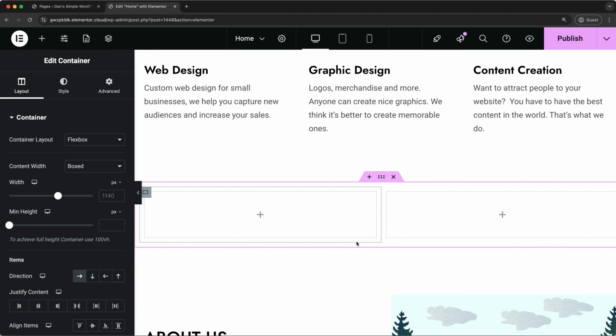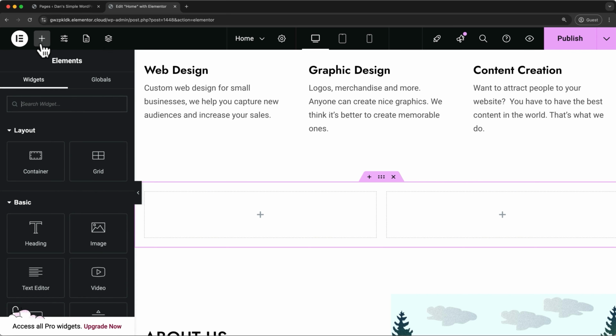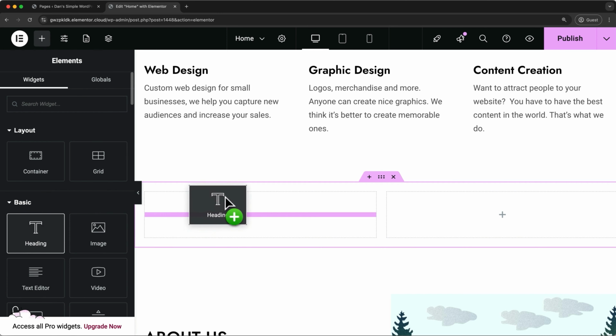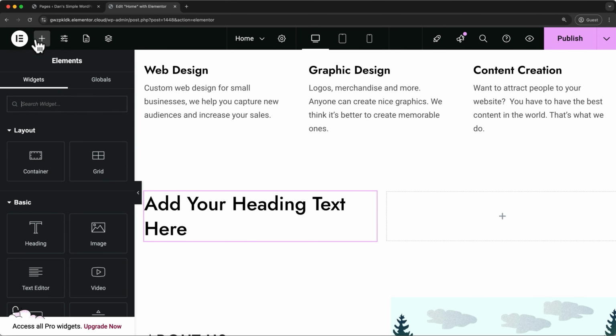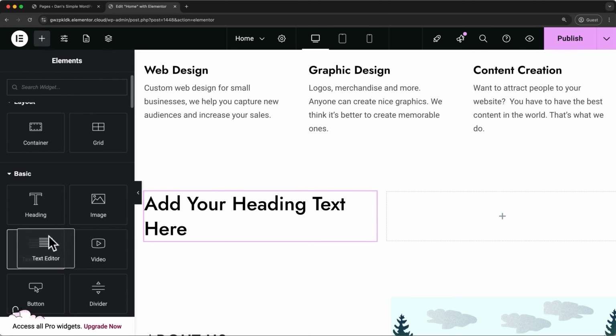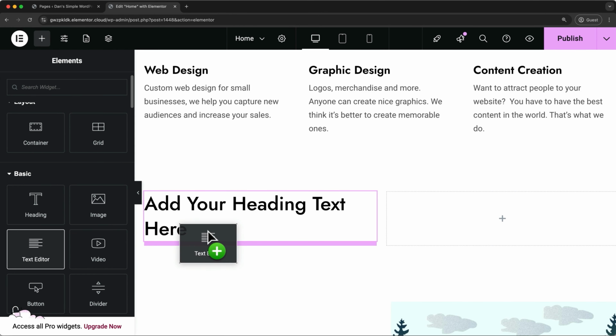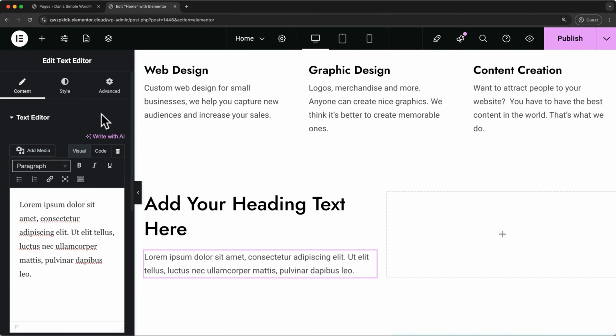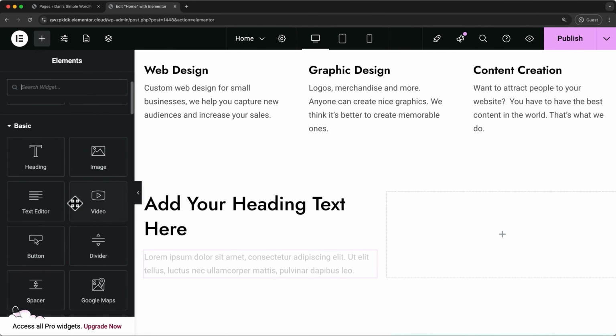And now we can add some elements. So if we go over here to the left and we click Add Element, that will bring us back to our widgets. And I can simply drag a new heading in here. I could then add a new paragraph with the text editor widget. That magenta bar shows me where it's going to drop. And we could also add a button.